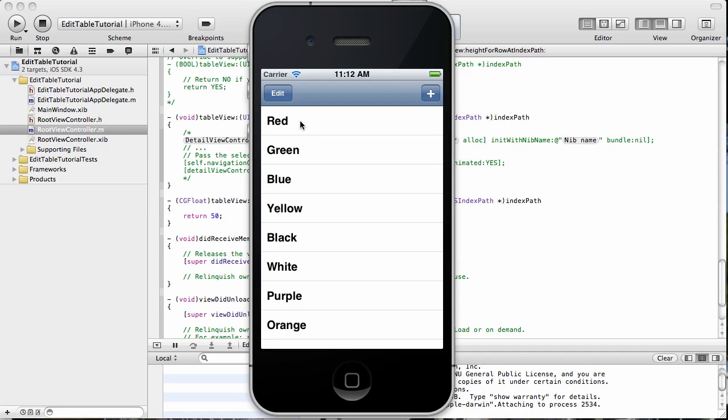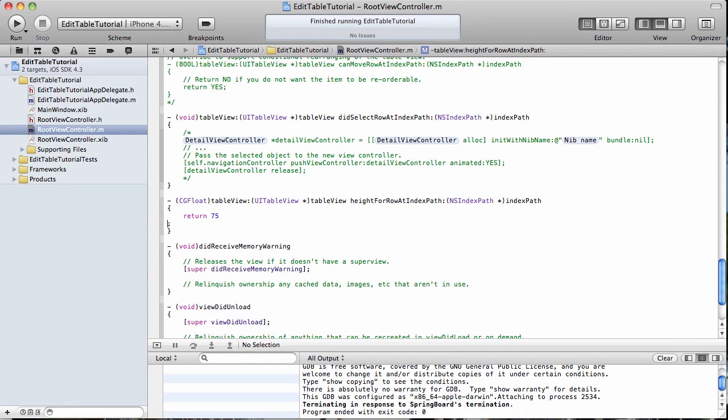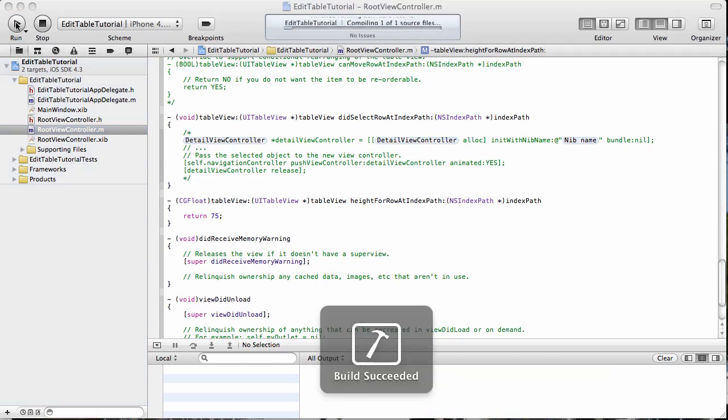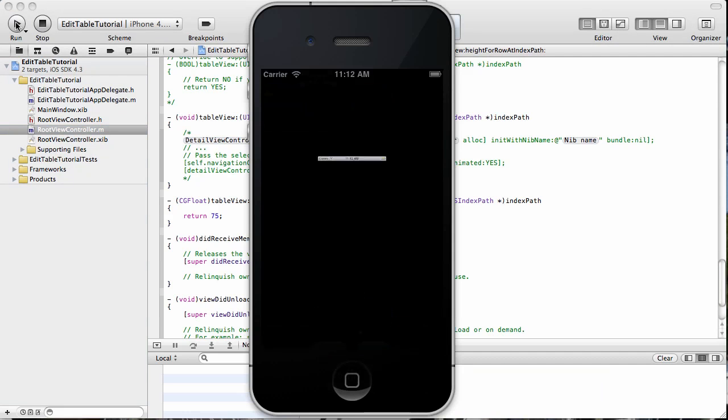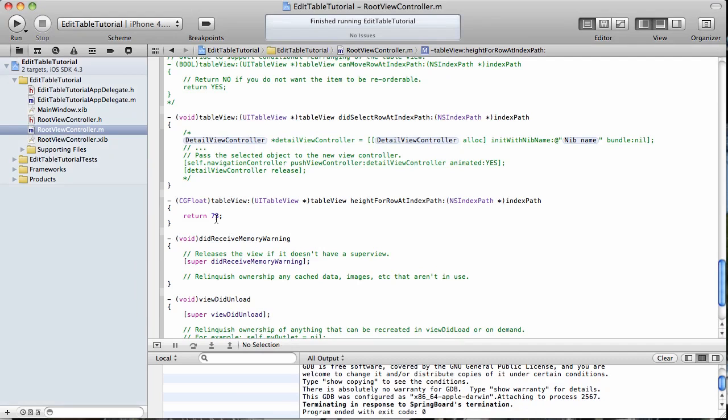Okay, it may not have been noticeable there. Let's go ahead and do it to a larger number so that you can really see the change. Okay, run it again. There, now you can see how that cell really grew in height. So that's how we customize the height of a cell. We'll take it back to 55. 75 was just too big.